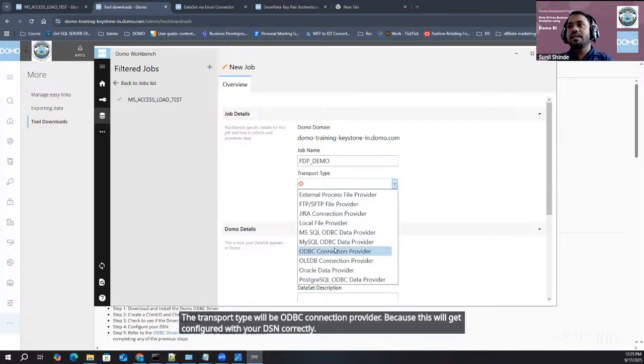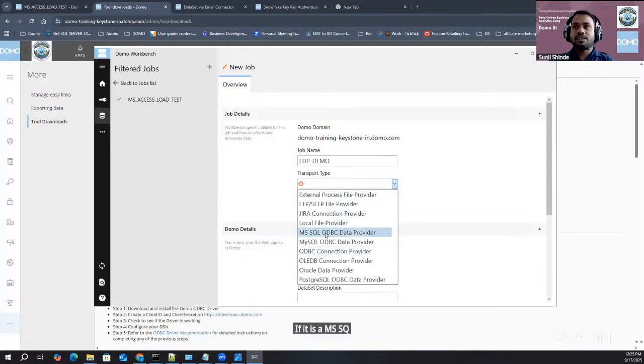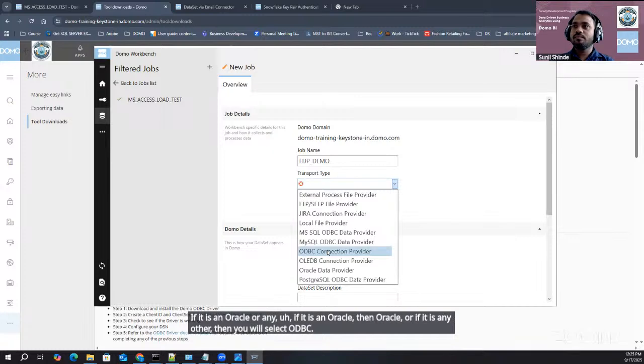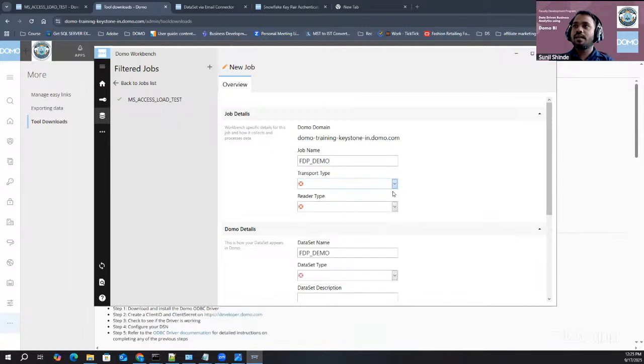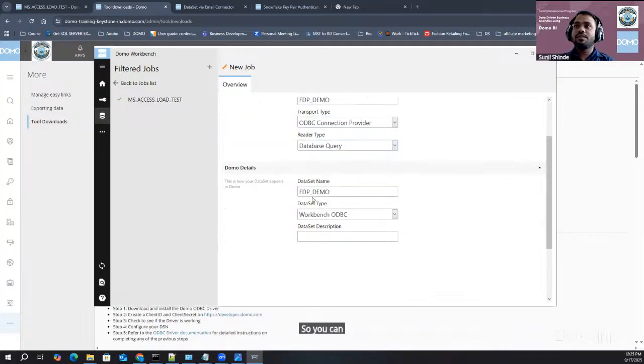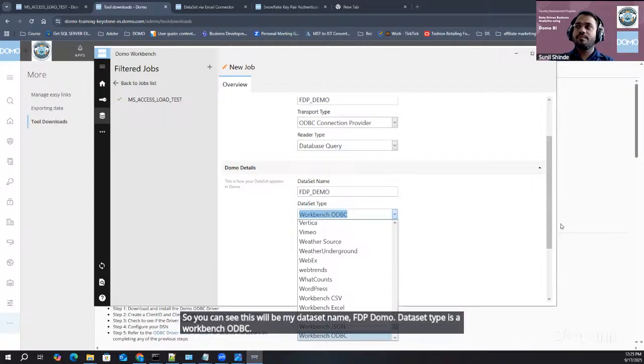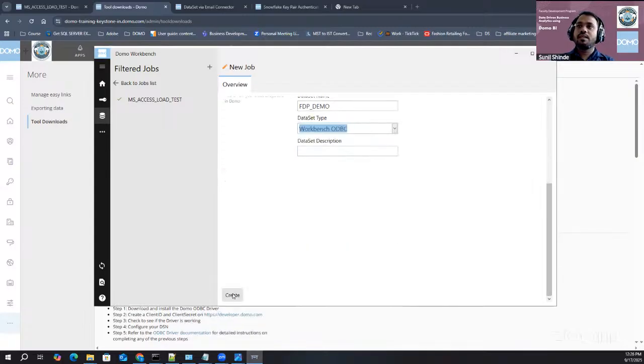correctly. If it is MS SQL, you will select MS SQL. If it is MySQL, MySQL. If it is Oracle, then Oracle, or if it is any other, then you will select ODBC. I have selected ODBC. The reader type will be a database query. So you can see this will be my dataset name, FDP demo. Dataset type is Workbench ODBC. Create.